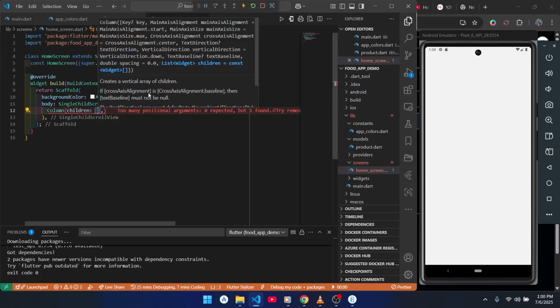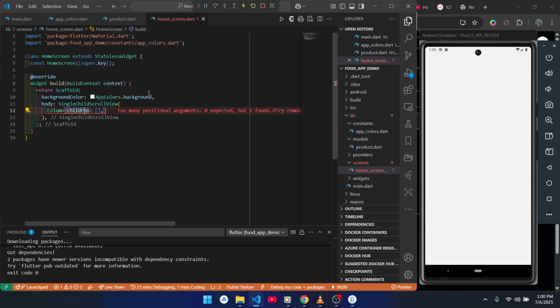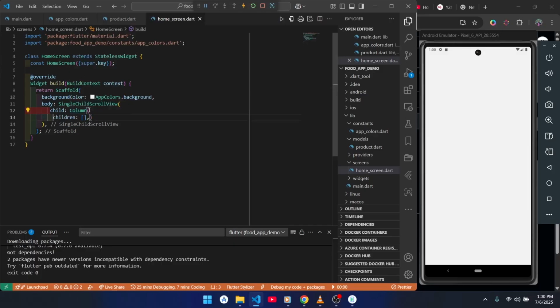Column is going to have children. So this is actually going to be a child of this. So simply say child. Okay, so that error is gone. Then let's format this. Okay, so the first child is going to be the top bar.